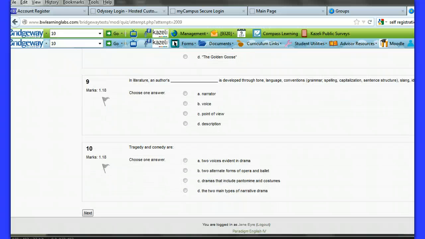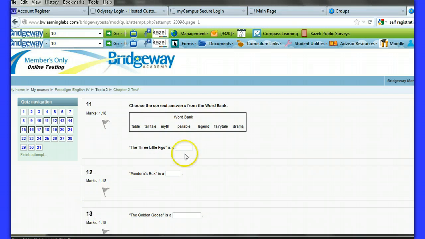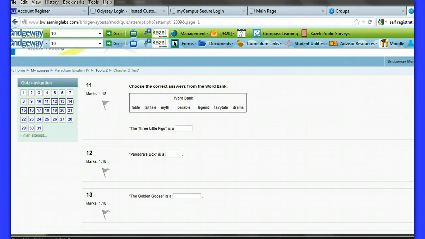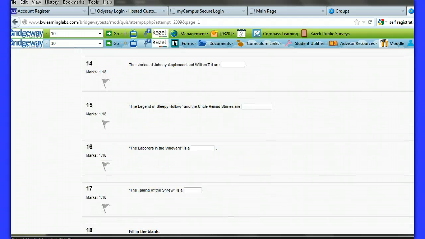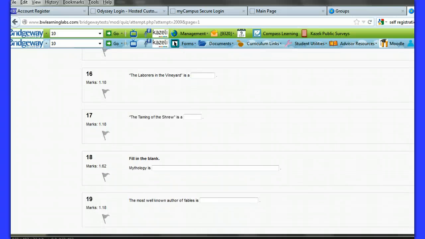There are also matching questions. I'm just going to go to the next page so you can see what it looks like. I have a word bank here. I need to fill in those short answers. Again, I have to make sure I spell everything correctly. However, upper or lower case does not matter in these types of questions.